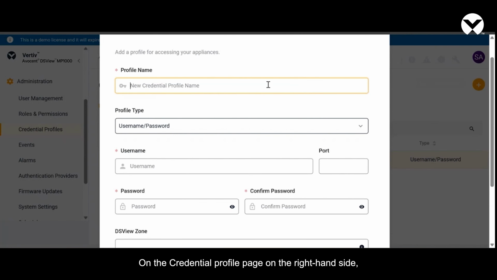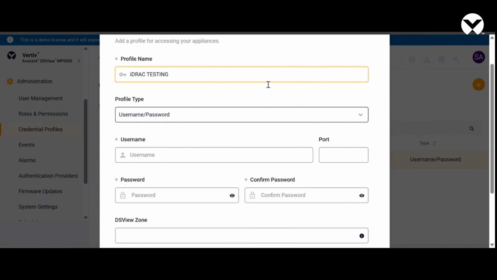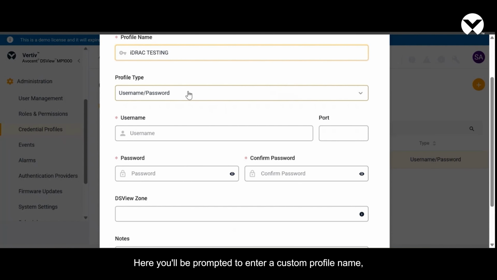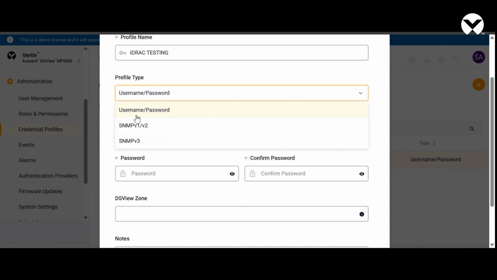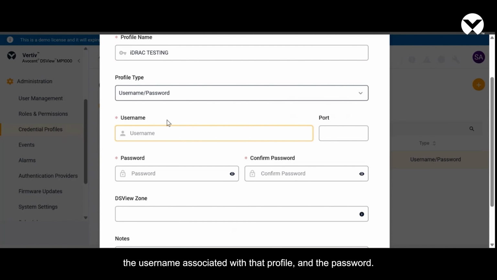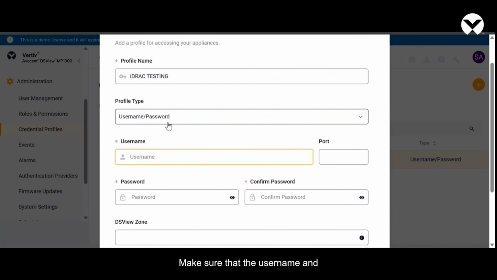On the Credential Profile page on the right-hand side, select the plus sign to add a new credential profile. Here, you'll be prompted to enter a custom profile name, the username associated with that profile, and the password. Make sure that the username and password match the target device that will be added.